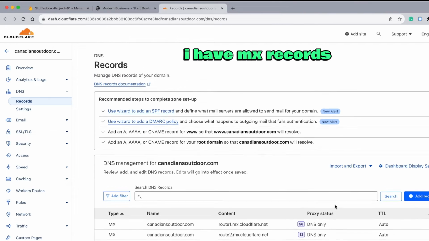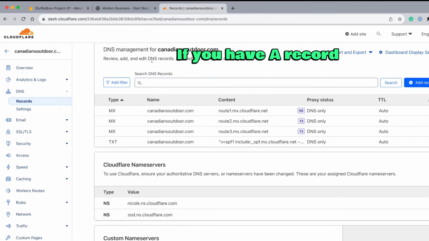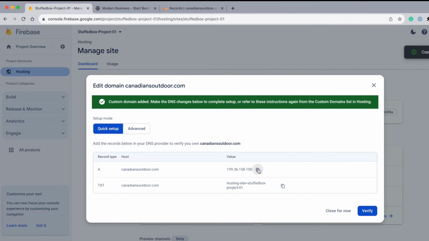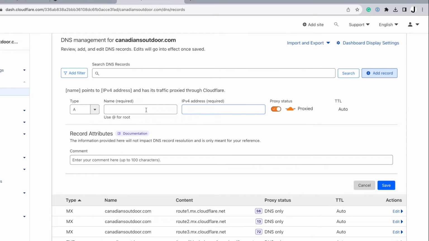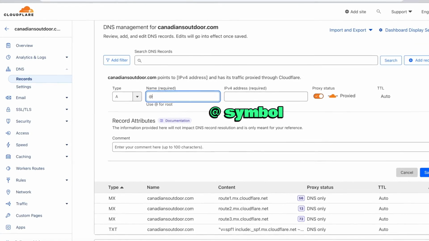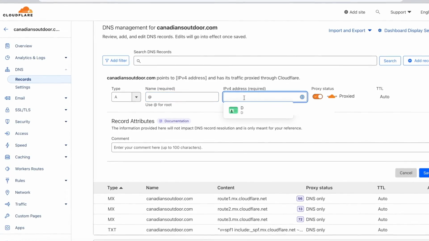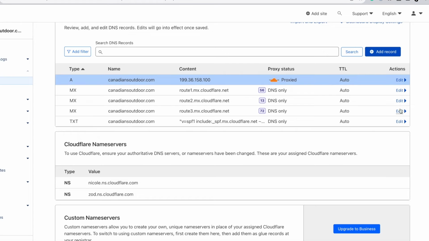I do have MX records here, but no A records. If you have any A record on your DNS records, that may be a conflict with Firebase settings. So you'll need to delete other A records before you can configure the Firebase one. So I'm going to copy this IP, then add a record on Cloudflare. Select type A. For the hostname, since this is for the root domain, put the @ symbol. Some domain providers might ask you to leave it blank. Then put the IP address from the Firebase settings. And then click Save.